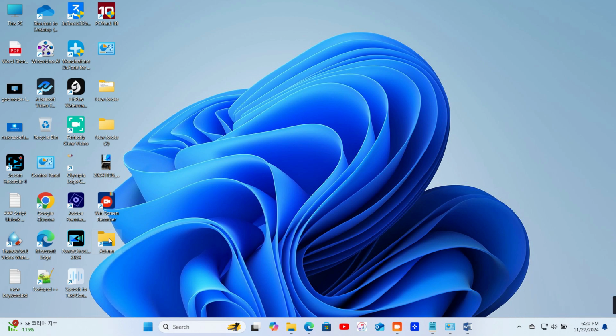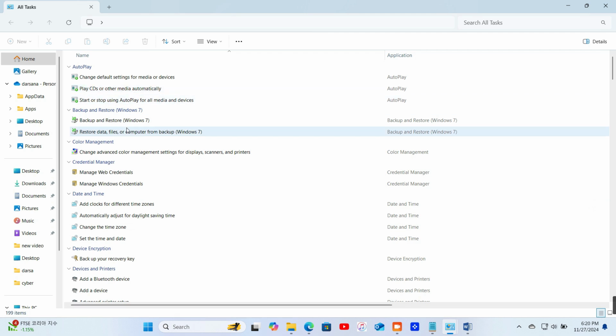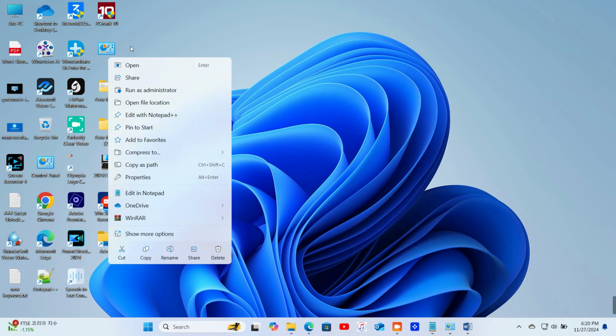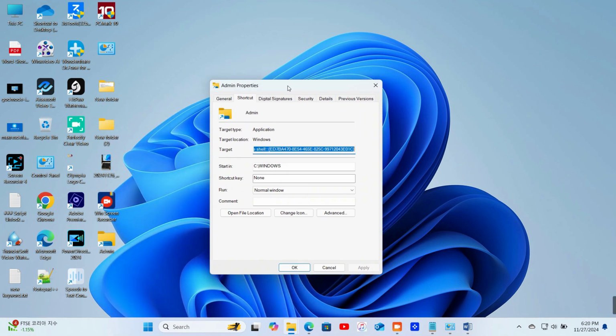The default God Mode folder has a generic icon. But what if you want something cooler, like a superhero logo or a gear icon? Here's how to make it changeable. Right-click on the God Mode folder and select Properties.